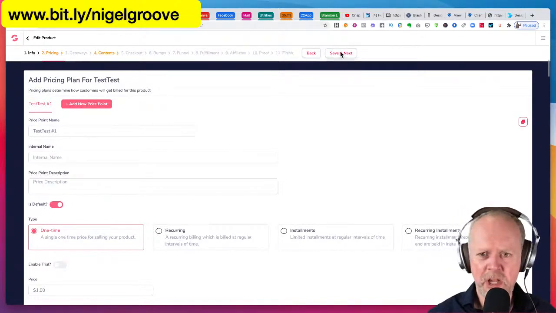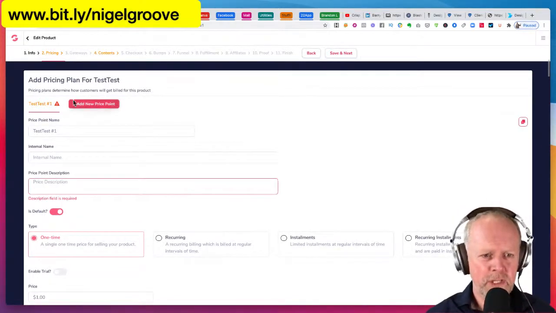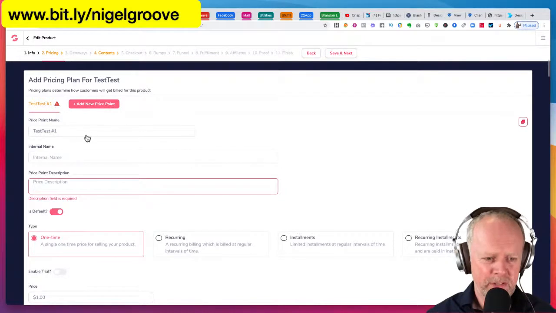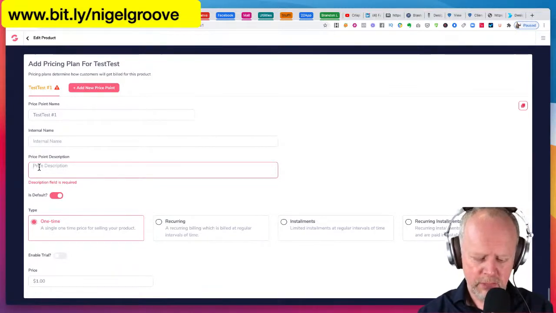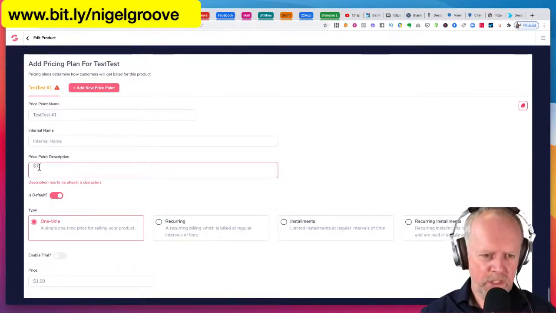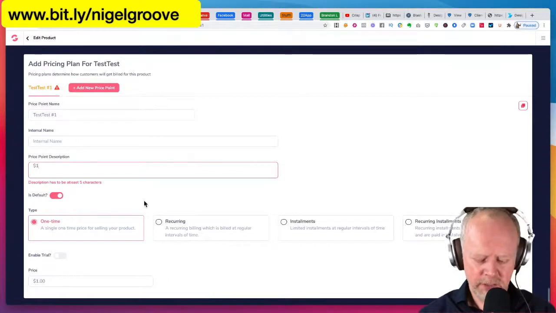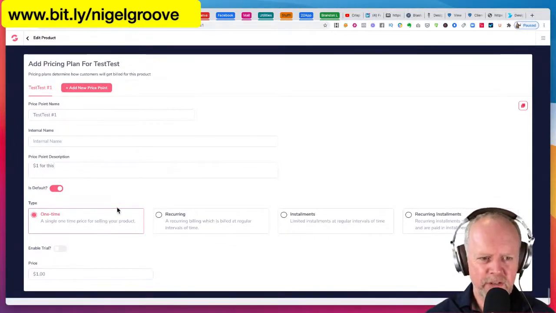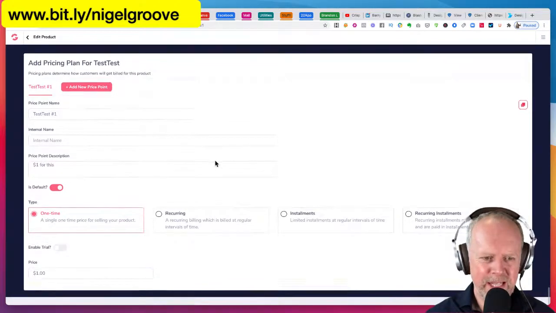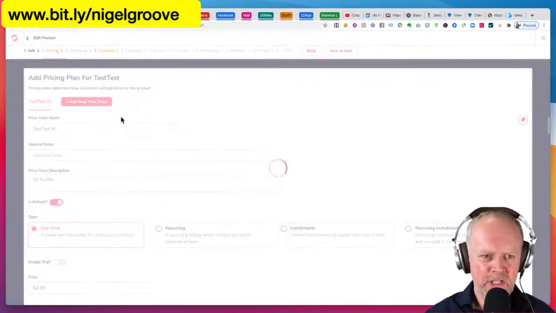So let's just say, okay, I'm happy with that. Let's move on. Oh, it won't let me because I haven't put something in. Price description. So I'm going to say $1. Oh, it's got to be at least 5 characters, it said in there. Okay, now we should be able to save and next.